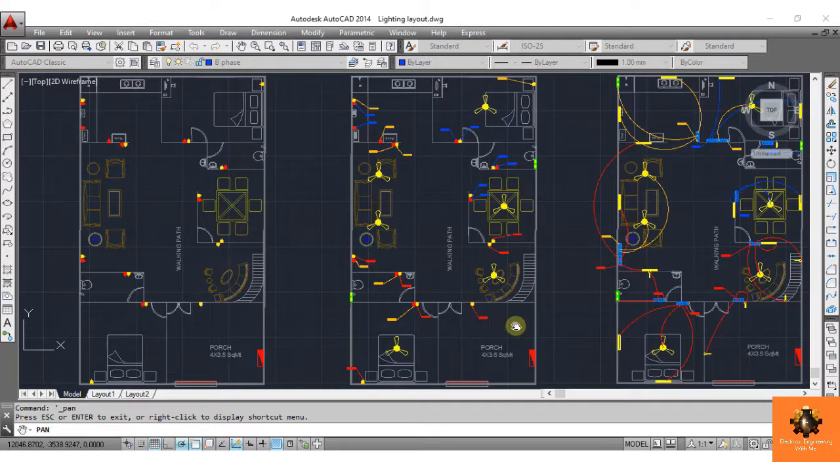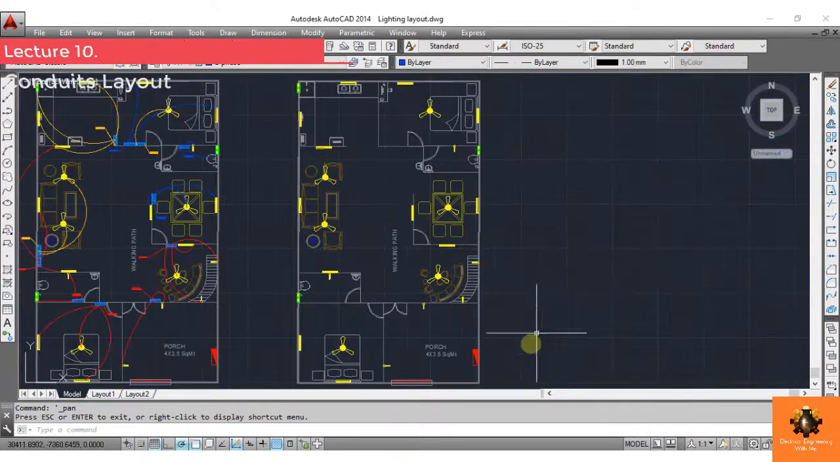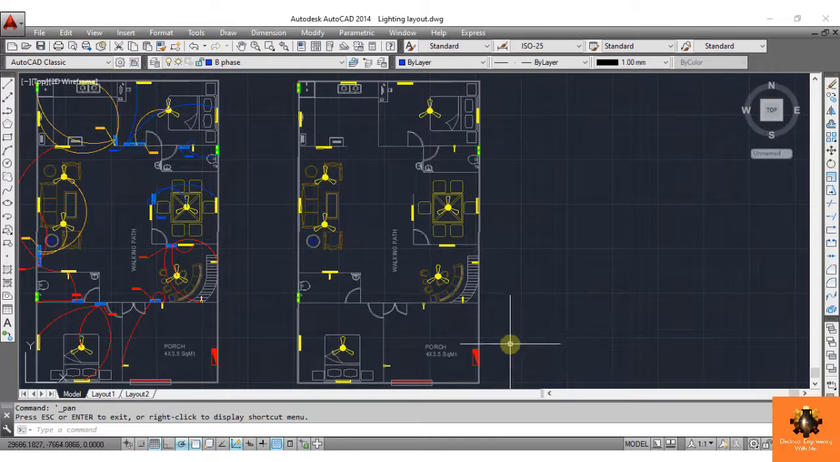Okay. Next, coming to the conduits layout. Hello dear learners, welcome again. In this video you will see the conduit layout. For lighting and power load, we usually use conduits from the distribution board to every outlet, and through them we pull the wire from the DB to the outlet point. Now let's start with this plan.